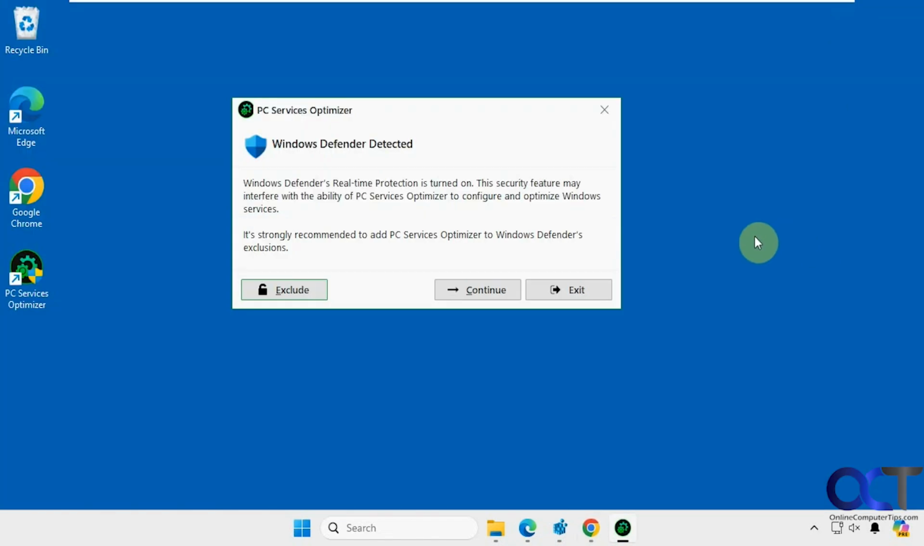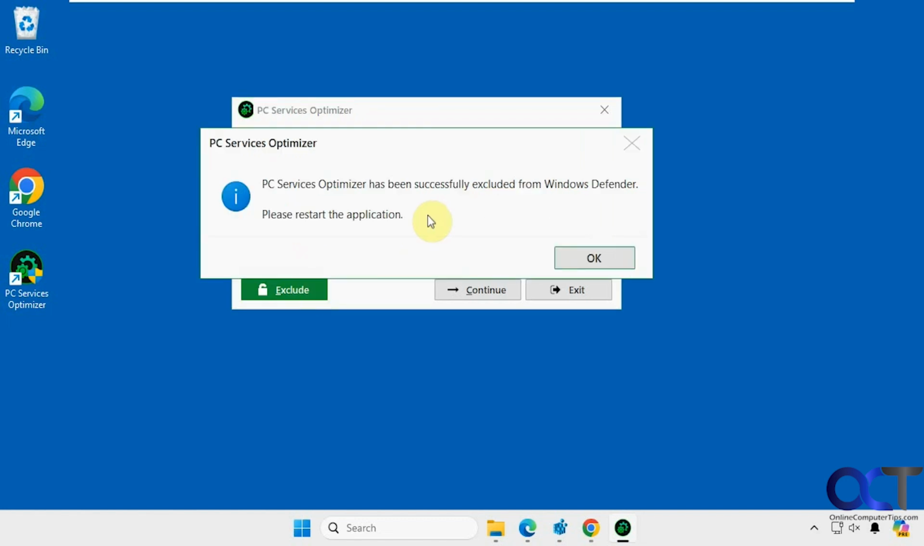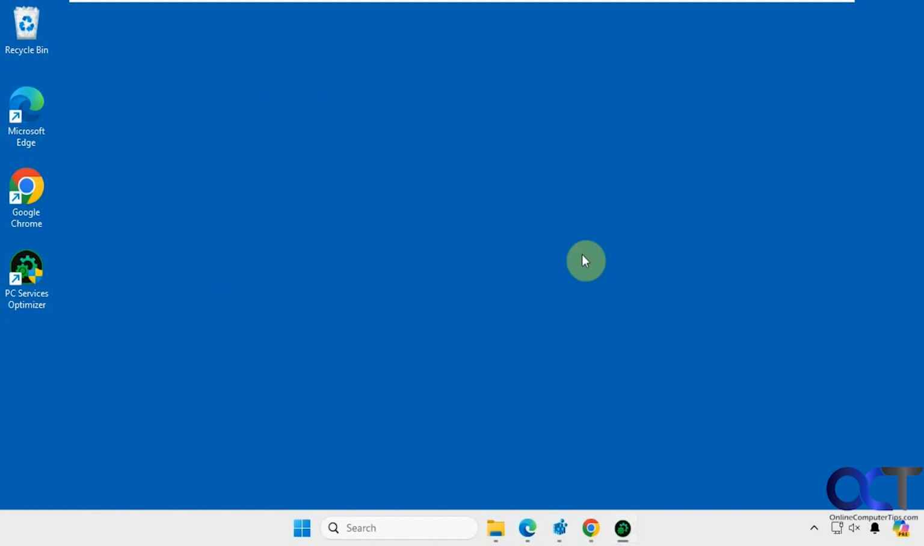Okay, so after you install it, the first time you run it, it's going to mention that Windows Defender has been detected and that it might interfere with the ability of the app to configure and optimize Windows services. Then you could add PC Service Optimizer to Windows Defender's exclusions. So if you click on Exclude, it does it for you, and you've got to restart the application.